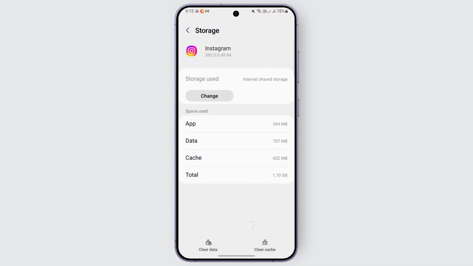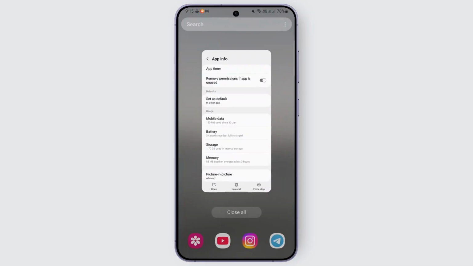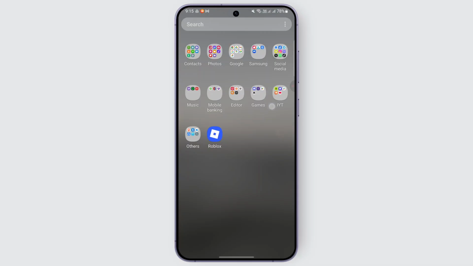If those steps don't work, you can just close this or head back from the given settings and look for the uninstall option. Tap on it, uninstall the Instagram app from your device. After that, reinstall the app. That should often sometimes resolve the issue.